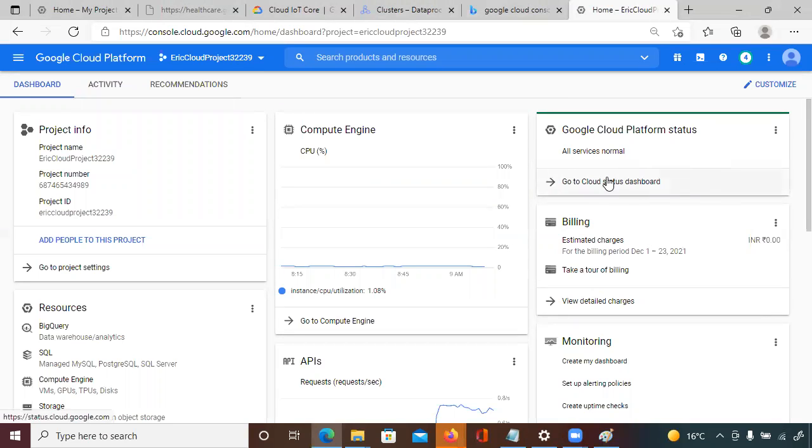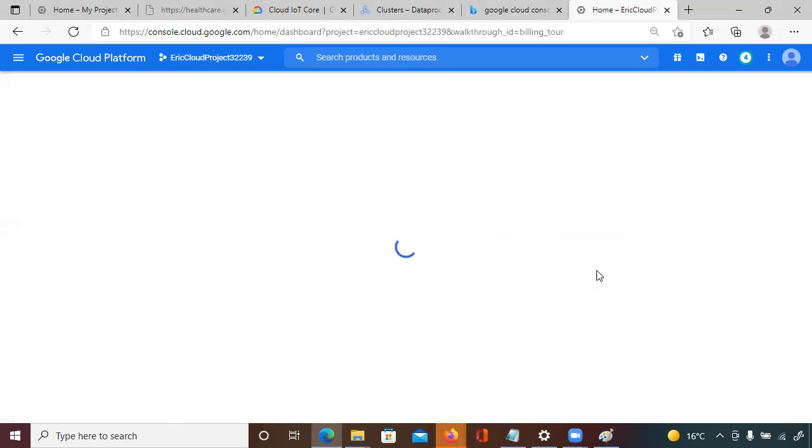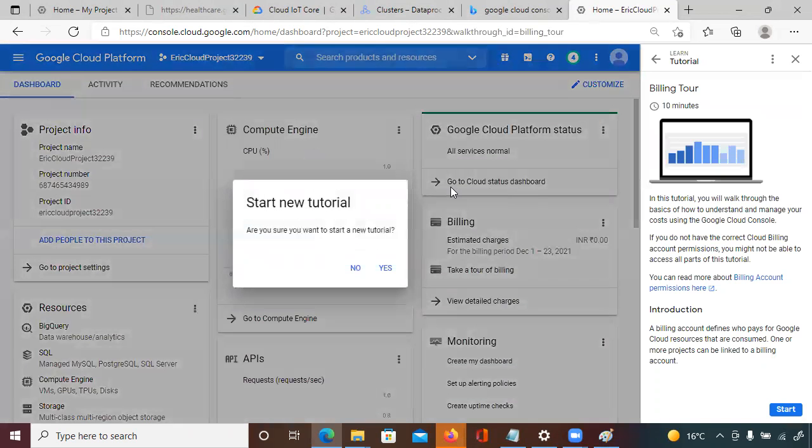You can see the billing here as well. If you want to see the billing detail, you can see the bills, like how much amount they have charged you till now. Then you can monitor the activity, you can create an API, and you can see how much storage you use, multi-class, multi-region object storage. I am going to explain these services to you one by one.